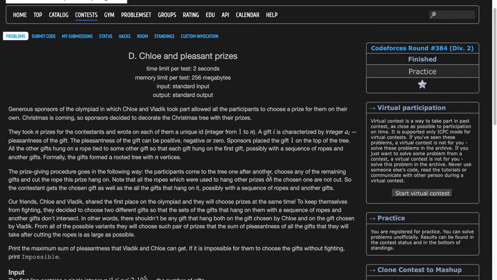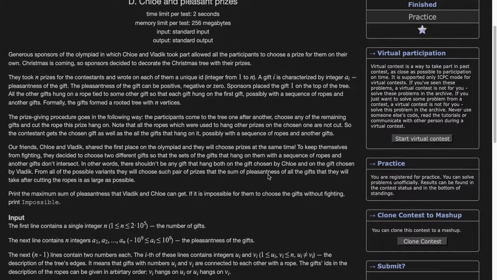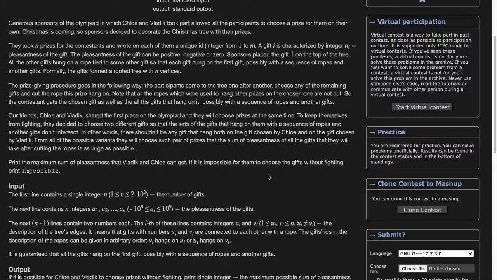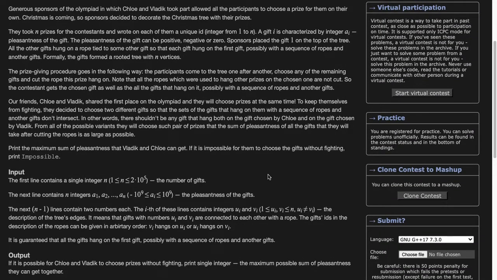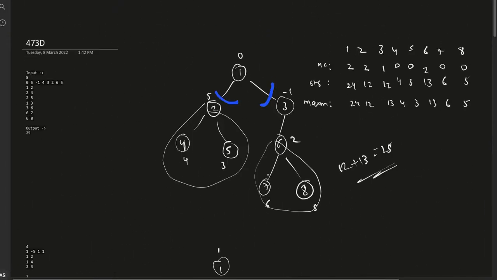Codeforces Round 384 Div 2. There's again a question on DP on trees. Moving on to the problem statement.